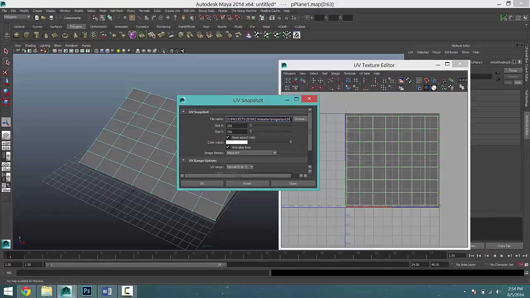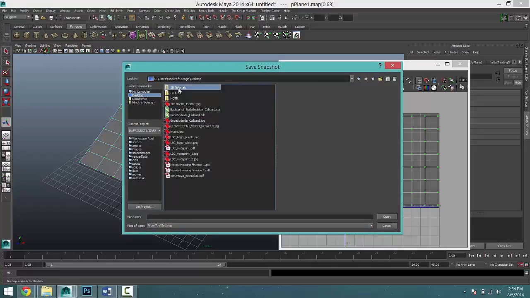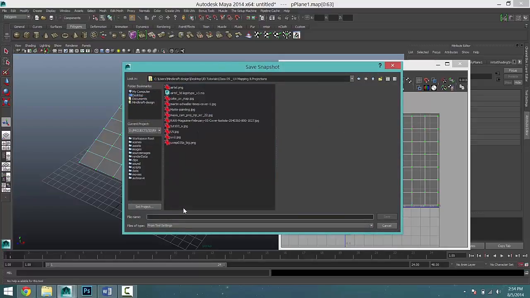All right. So if I just come out, name this on my desktop, come to a current project, and then just name this magazine UV out.